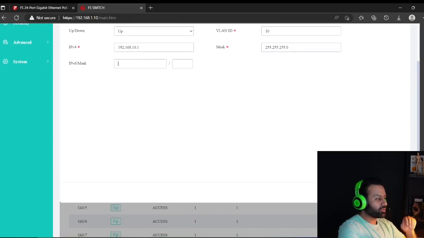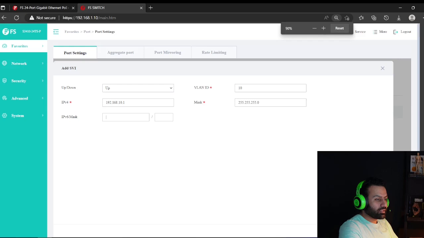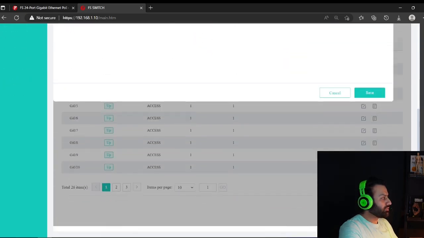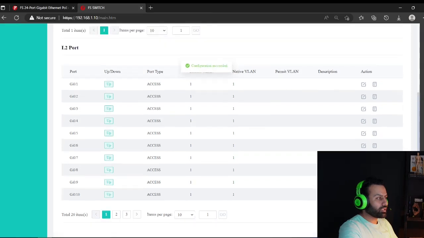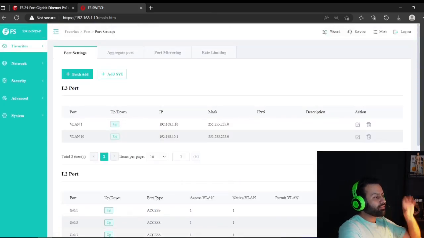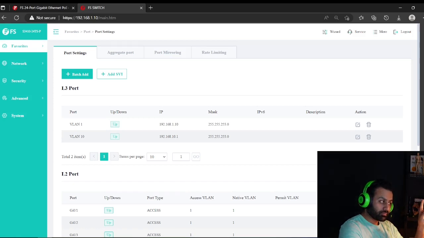I am going to save the configuration. Here is a spot where I can save the configuration. All right, I save it. So what I have done in here, I say that VLAN number 10, IP address is 192.168.10.1. It's a totally different network.